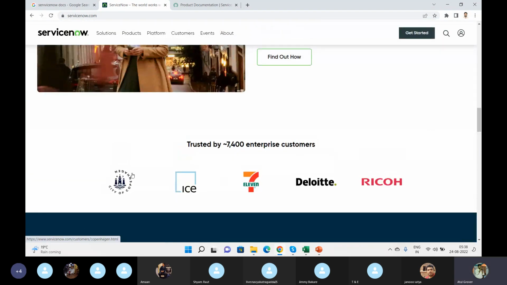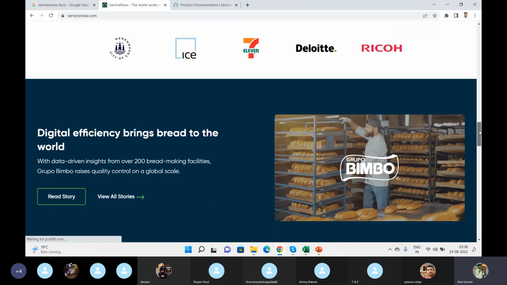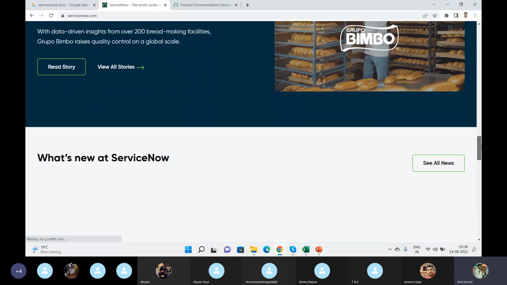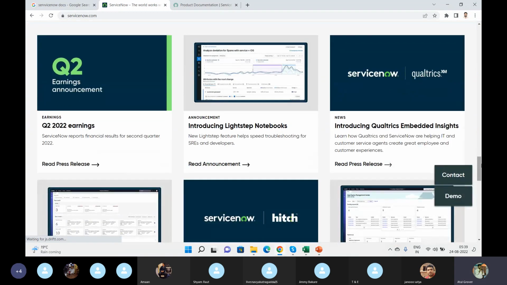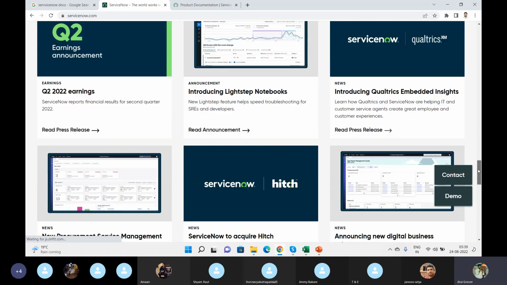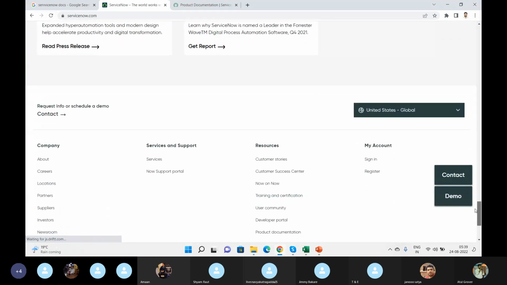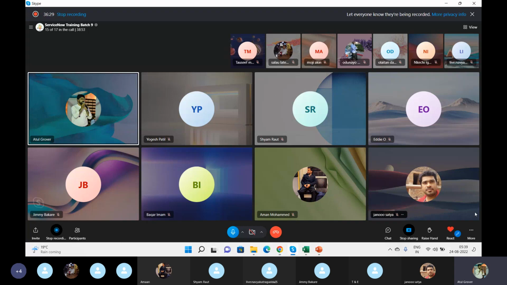Now you can see 7-Eleven, Deloitte, and more. You think, and you will get it. A lot of things we are going to discuss in the upcoming days, guys. Okay, let's come back here.